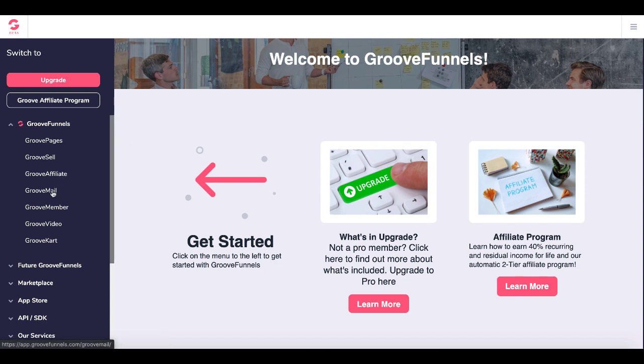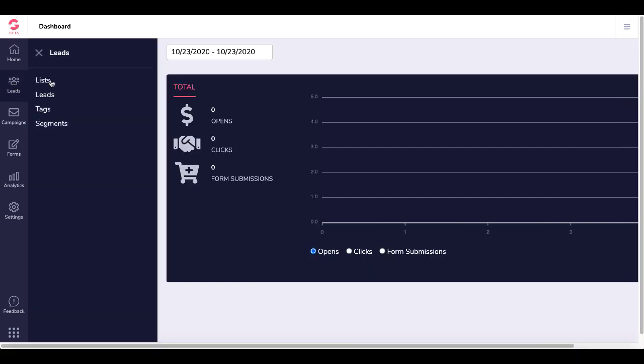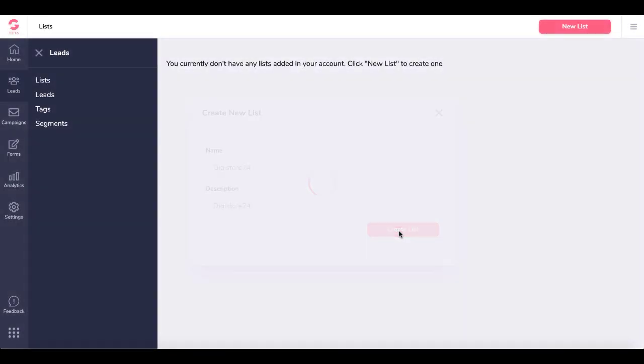And what we're going to do is go into GrooveMail, and we're going to build an email list where we're going to grab our leads as they land on our landing page when they click on our link from YouTube. We're going to build a list right here. We're going to say new list, and we're simply going to call that Digistore24. Name this as needed, as it makes sense to you. Of course, we'll need a description field here. That's a requirement. Go ahead and create that list.